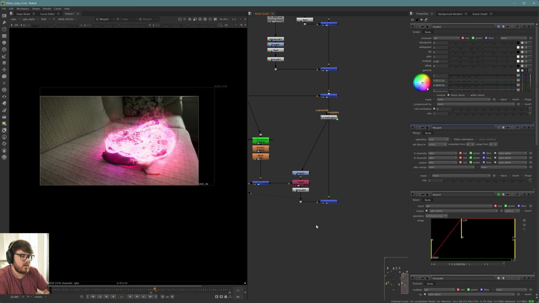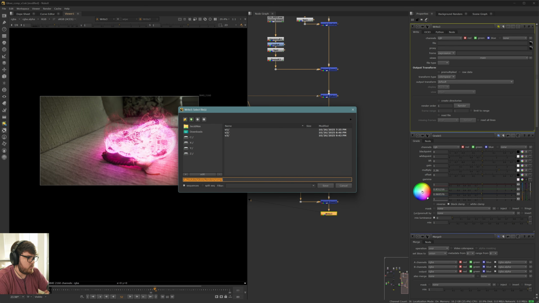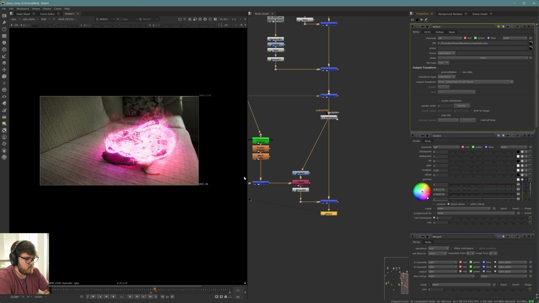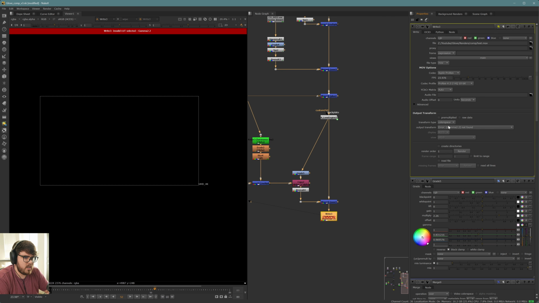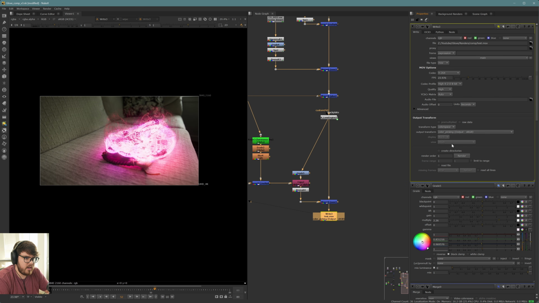And then finally, we need to go ahead and write this out. So I'm going to hit W down here to add a write node. We're going to write this out, just do a test.mov file. We do need to change the color, so I'm going to do output sRGB. And then H.264 is fine. And that is all looking good, just so I bake in the color.